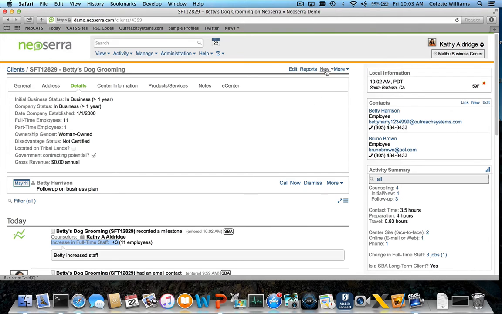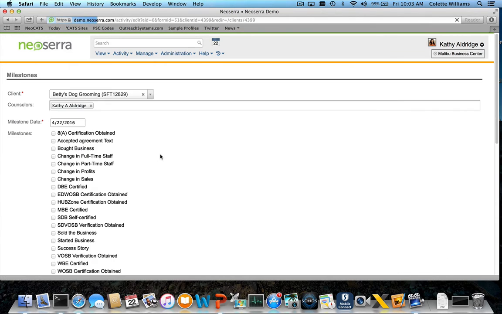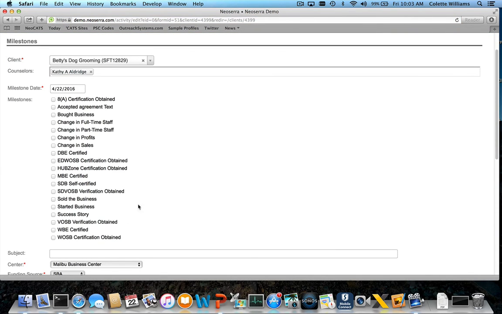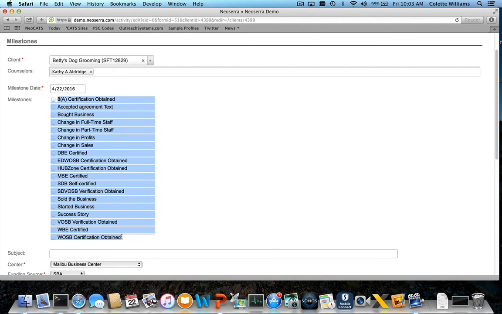Let's take a look real quickly at some of the other milestones that you could be tracking. You could be tracking certifications obtained, change in business sales, change in business profits, exports. Again, this list right here that you see on the screen can be completely customized by your system administrator. So if there are certain economic impact indicators that you'd like to track that you don't see, then this is something that your system administrator can modify for you.